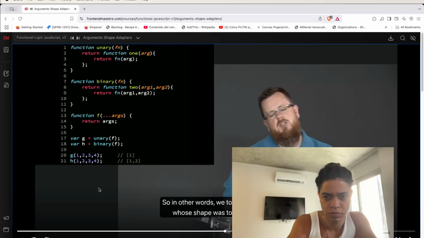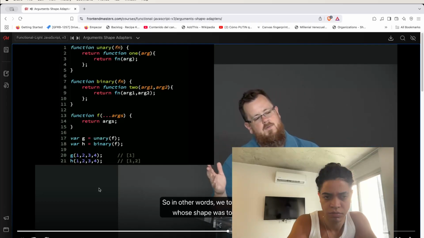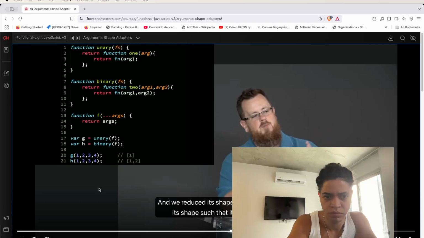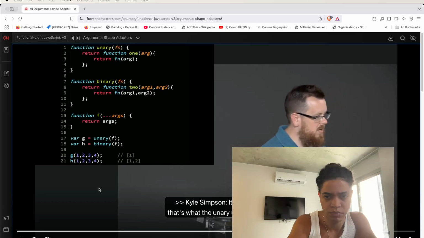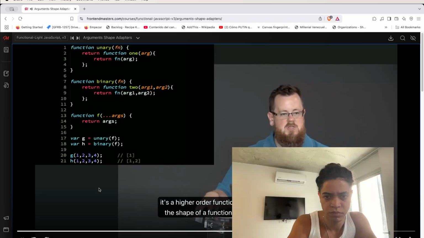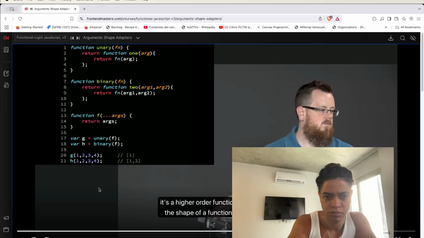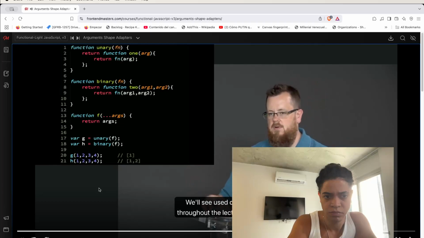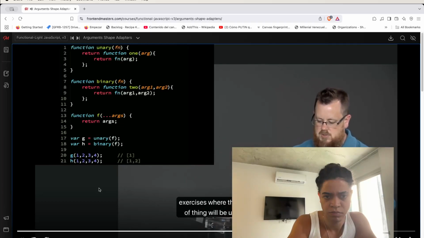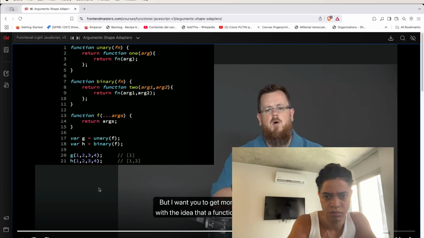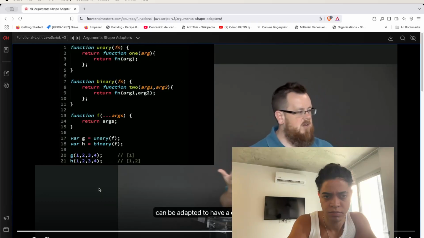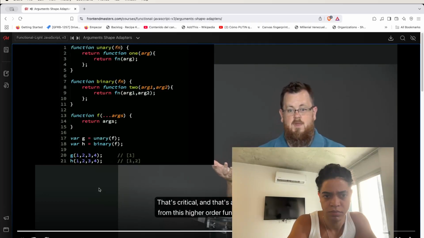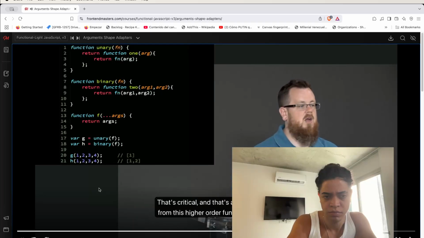So in other words, we took a function whose shape was to be n-ary, and we reduced its shape, we restricted its shape, such that it is unary. That's what the unary utility does. It's a higher order function that adapts the shape of a function to be unary. We'll see use cases throughout the lecture and exercise where that kind of thing will be useful. But I want you to get more comfortable with the idea that a function of one shape can be adapted to have a different shape. That's critical. That's a key takeaway from this higher order functions pattern.